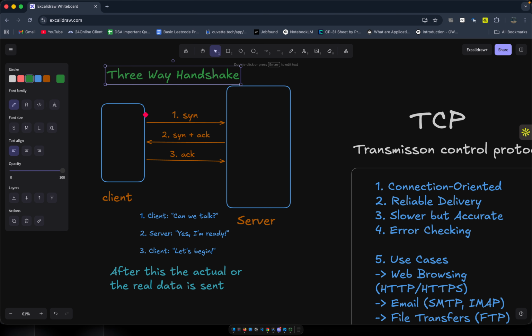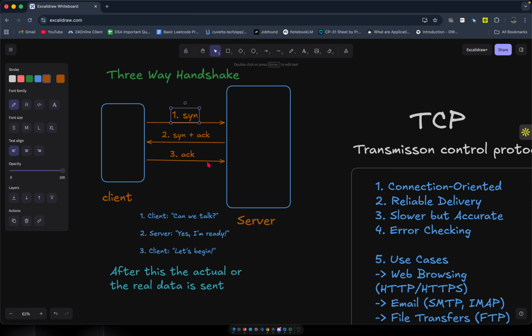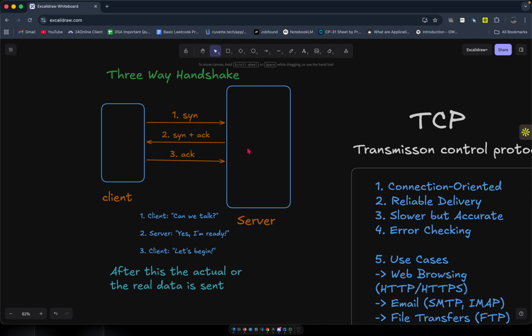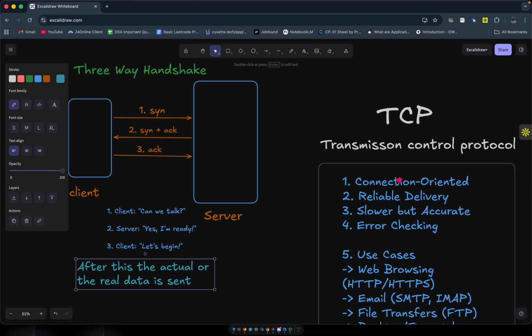In this method, the client sends some kind of signals to the server, for example synchronization happens. For example, the client says, "Can we talk?" Then the server responds with, "Yes, I'm ready." Again the client says, "Let's begin." After this the actual data is sent, not before that. So it is connection oriented.